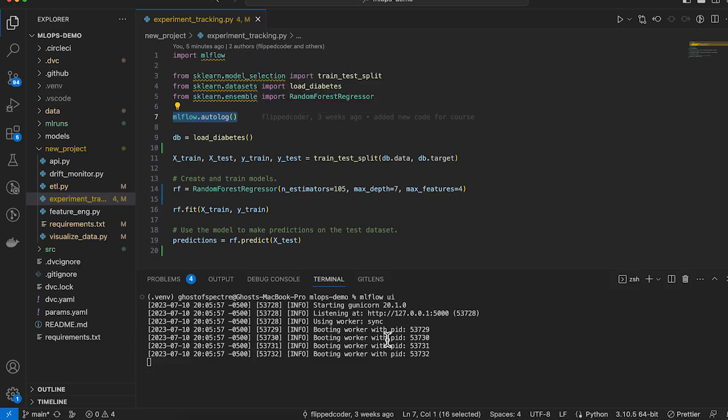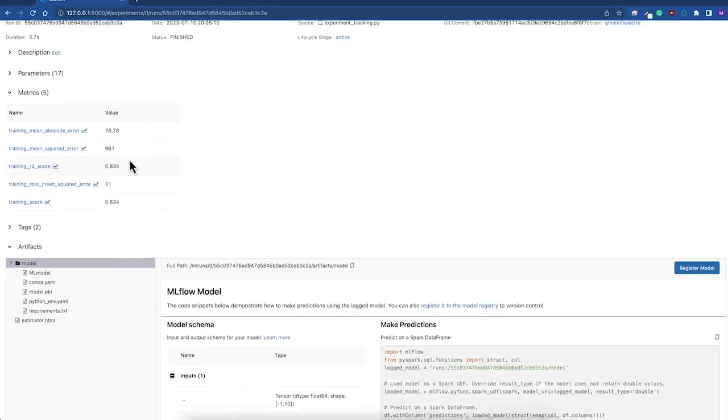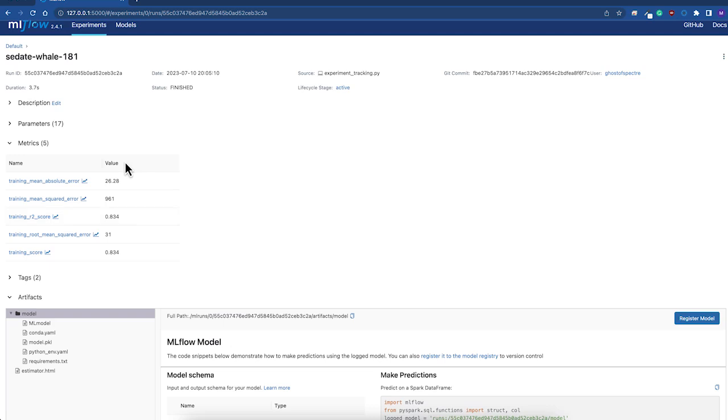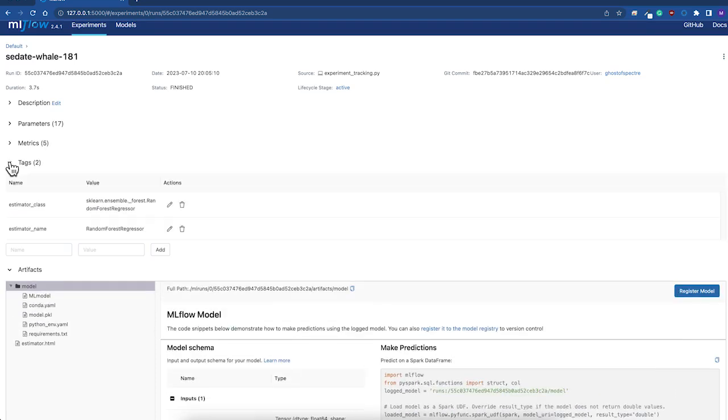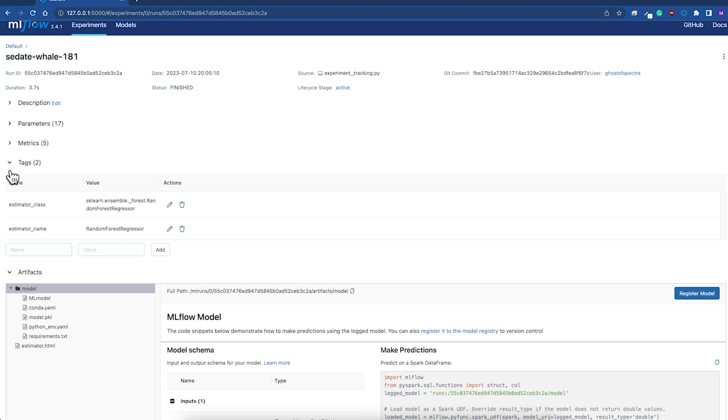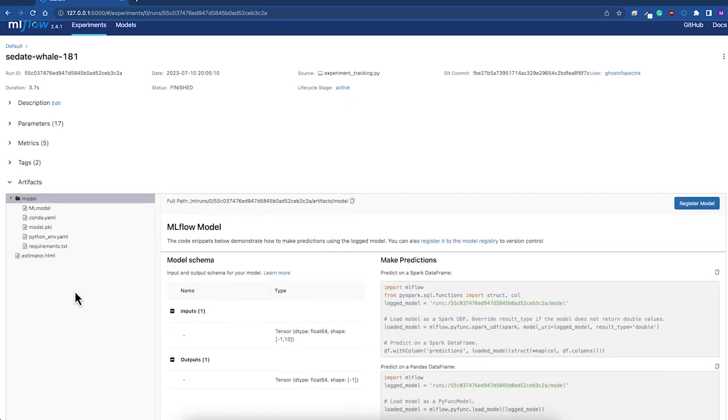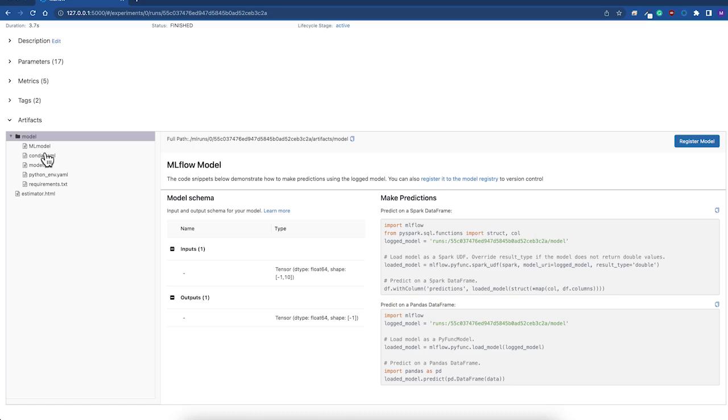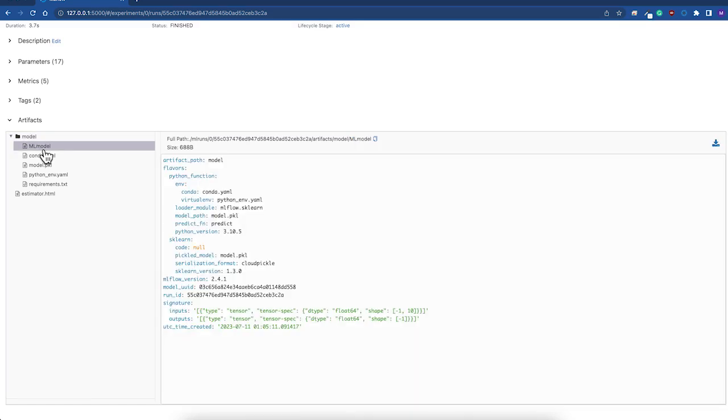So mlflow.autolog is how we're able to generate all of this data because again MLflow hooks into that Python library that we're using to train our machine learning model. And it has a couple of tags if you need those. Maybe you need to customize some things. And then down here you can see the actual artifacts from the experiment that was run.